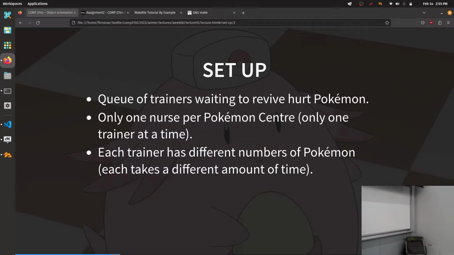Every trainer that comes to the Pokemon Center has a different number of Pokemon. And this is just because some of them are more experienced and they've got a better roster, and some of them are less experienced and they just don't have that many Pokemon. Maybe they just come from Professor Oak's house, and I've been talking to Gary, and yeah, I don't know.